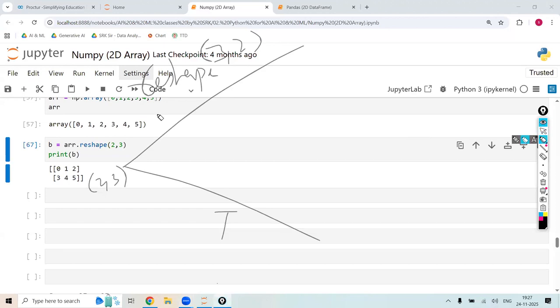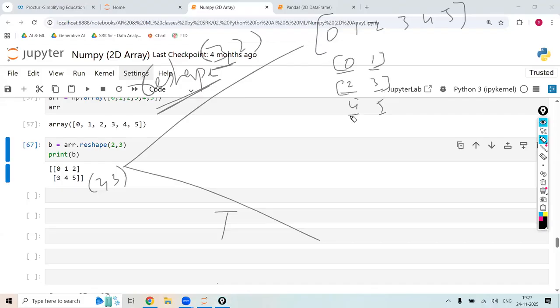So when I ask it to do the reshape, first it will convert 0, 1, 2, 3, 4, 5. First it will write like this in the backend. After that, it will create the 3 rows with the 2 columns, that is 0, 1, 2, 3, 4, 5. It will write like this. This is the reshape answer. When I do the transpose, first row, second row, it will do like this. When I do the transpose, it will be converted in this way. When I do the reshape, it will do in this way.